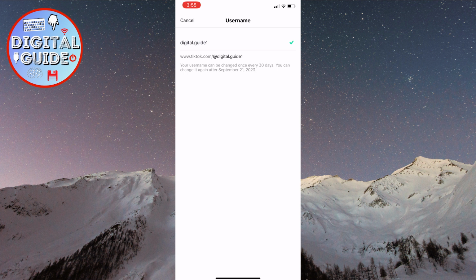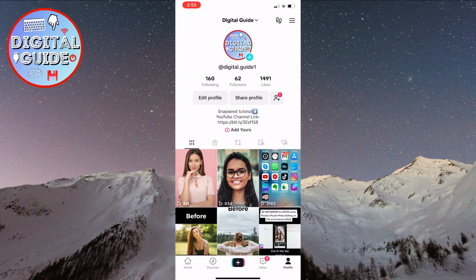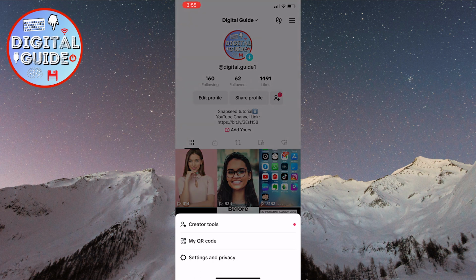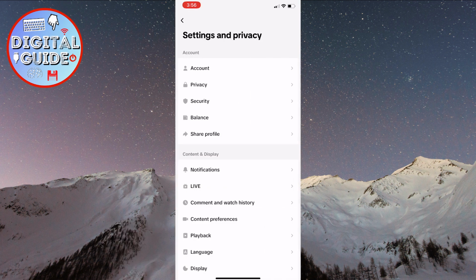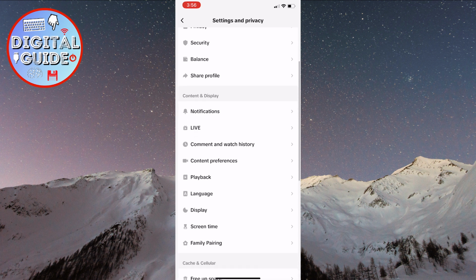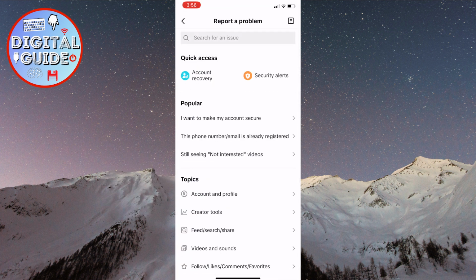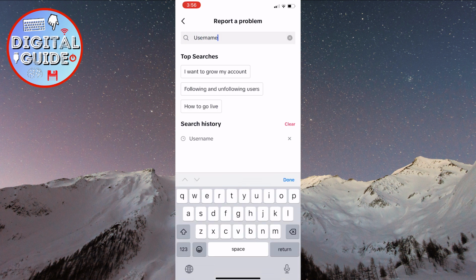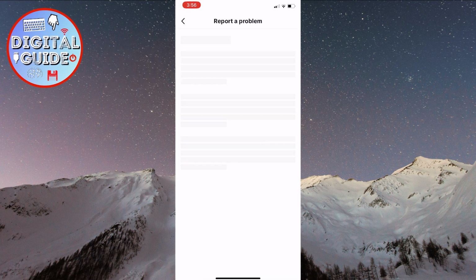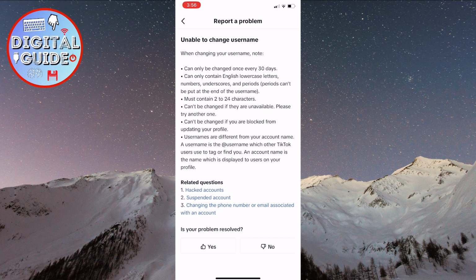What we will do is go back to your profile, then click on the three lines in the top right corner of the screen. From the menu, click on the last option, Settings and Privacy. Now scroll down until you find the option Report a Problem, and when you find it, click on it. In the search bar, type username, click on the first topic, and you will receive an explanation about the username and different rules. This is not necessary for us.